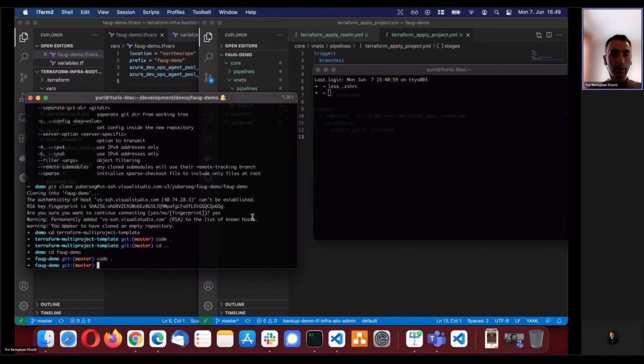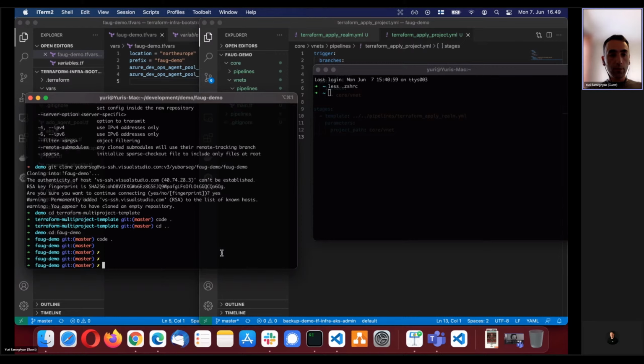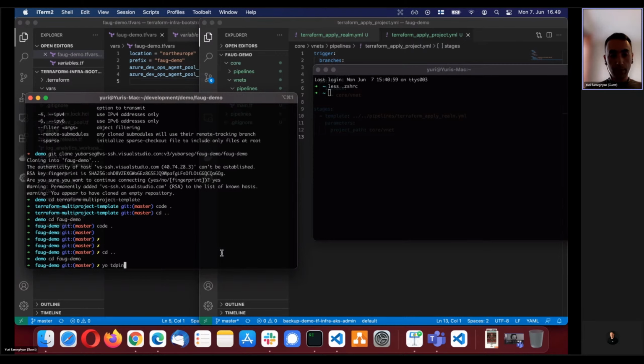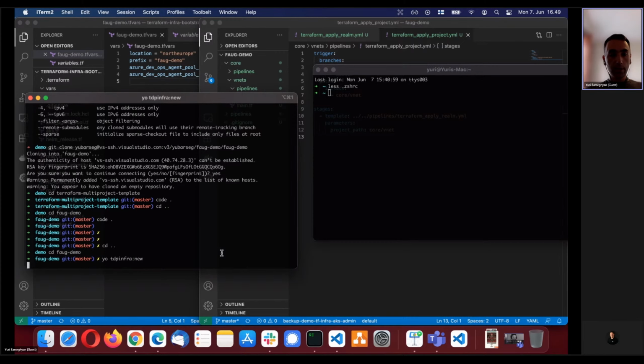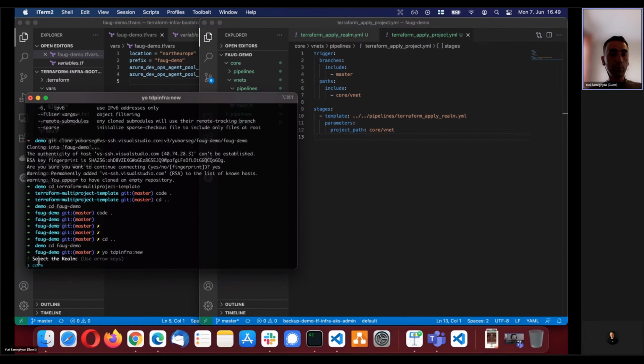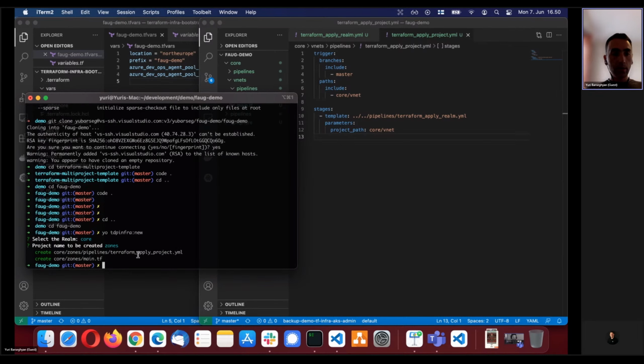So you can create a simple Yeoman generator. Actually, this is the correct one. TDP infra. This is created by ourselves, new. So you run this one, it will check what kind of realms you have here. At the moment we have only core, so you can select only core. If you have more, you can select where you want to create your new project. You select this and then the project name to be created. Let's create a project which we will be using later on and name it zones, for example.